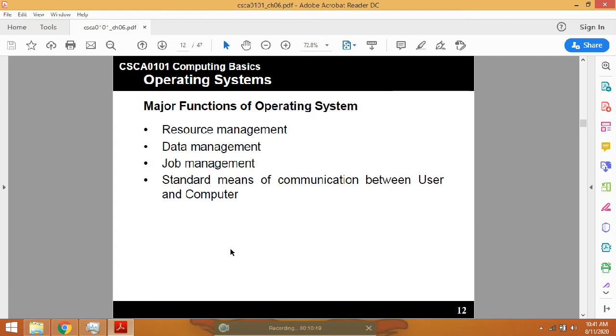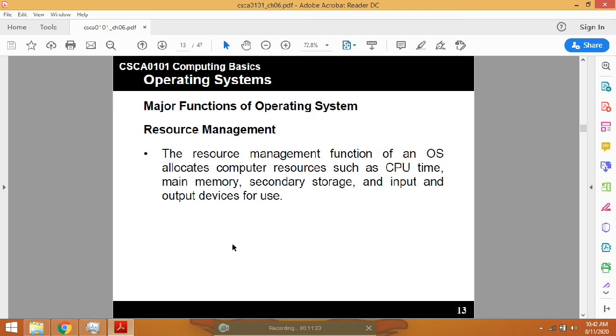Then resource management. The resource management function of an operating system allows computer resources such as CPU time, main memory, storage, input and output devices to be managed. Data management: whatever data is inserted or saved on your computer system is handled by the operating system. Suppose you want to copy some data from C drive to D drive, that is done with the help of the operating system only. So organizing the data in a specific manner is done with the help of the operating system.